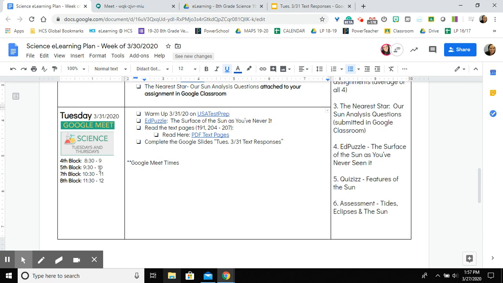So you'll click a link on the left-hand side here for your Google Meet. The suggested times for each block: fourth block is from 8:30 to 9, fifth block from 9:30 to 10, seventh block from 10:30 to 11, and eighth block from 11:30 to 12. Now, if you are in my fourth block class and you don't wake up until 10 o'clock, then obviously you aren't going to be in the 8:30 meeting. I'd love it if you would come to that time, but if you need to jump in at a different time, you're certainly welcome to do that. So don't hesitate to come at a different time if you miss your class time, if you have a question.